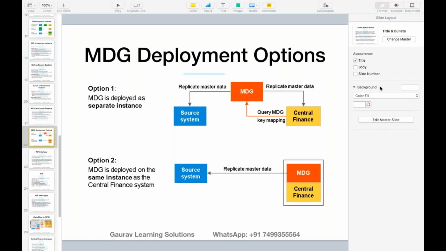Take an example: whenever you want to create any master data, let's say a new customer or new vendor, first you will create the customer or vendor in the MDG system. From MDG, it will automatically replicate to the source system and also to the target system. And it will automatically generate the mapping with the source and the target. Because when you created it, the system already knows that this is created in the source system with this number, and this is created in the target system with this number.